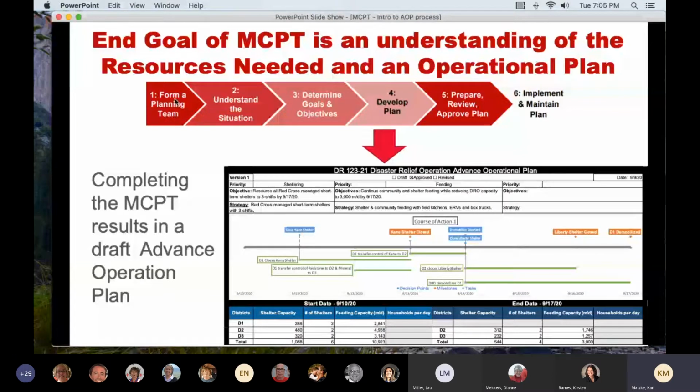So this is the ultimate outcome. We have the planning cycle of forming the team, understanding the situation, developing the goals, developing the plan, which is what the tool is used for, and then having the plan reviewed and then, of course, implemented. This is a view of what the new planning tool presents, which is an advanced operational plan with bar charts and graphs as far as what the operation is going to try and achieve. It's very elegant, and it produces a very readable plan.